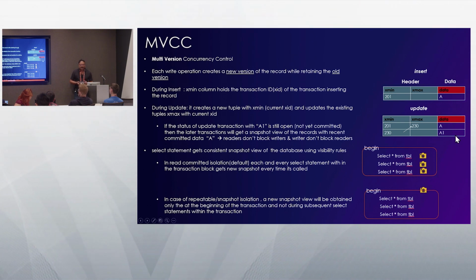So in Postgres, when you update a record, first it inserts a new record, and then it marks the existing record as a deleted tuple. So it's a logical delete. There is no physical delete in Postgres.